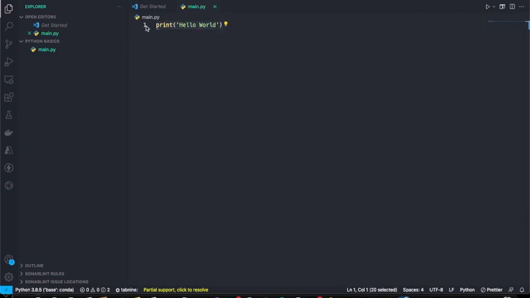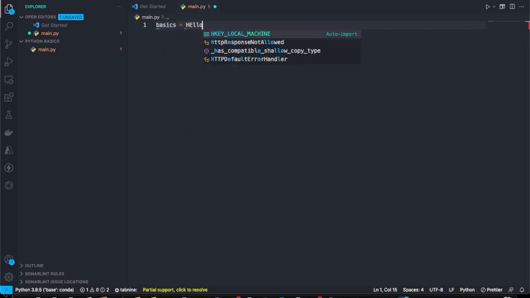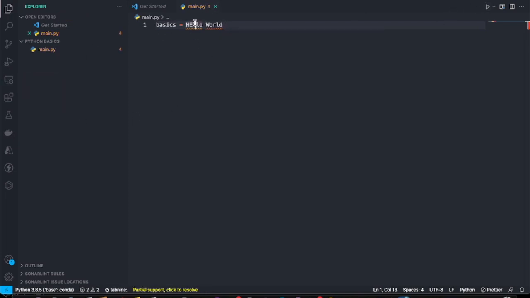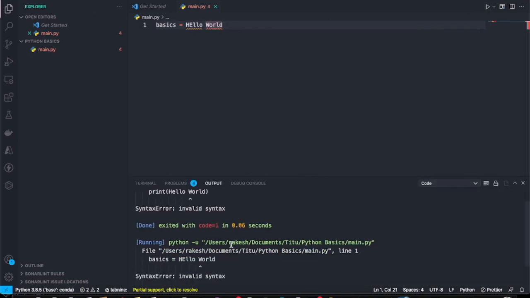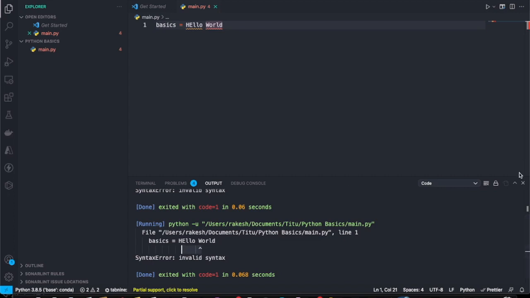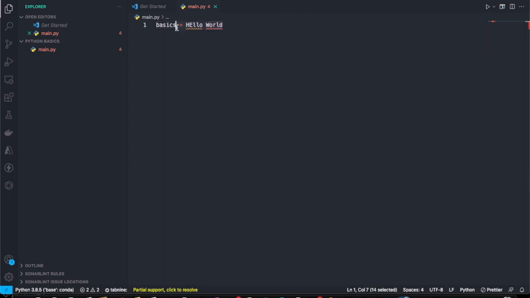Okay, so let's try what happens when you do this. You store hello world. I'm not going to care about the spelling over here right now. Again, Python has gone crazy. Red curly marks, name gone red, everything gone red. Again, invalid syntax. Even though we didn't print it, it's still an invalid syntax.